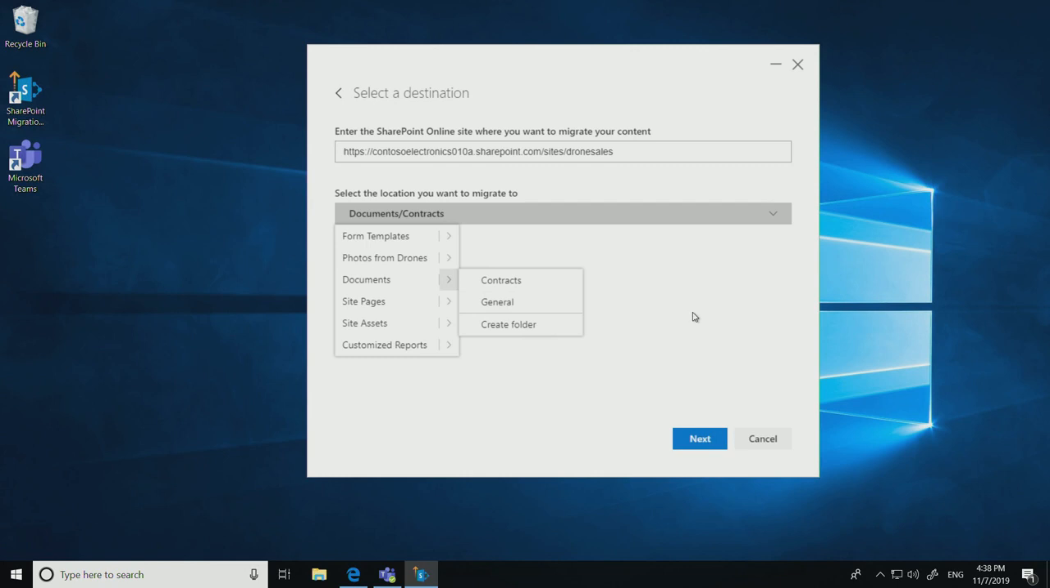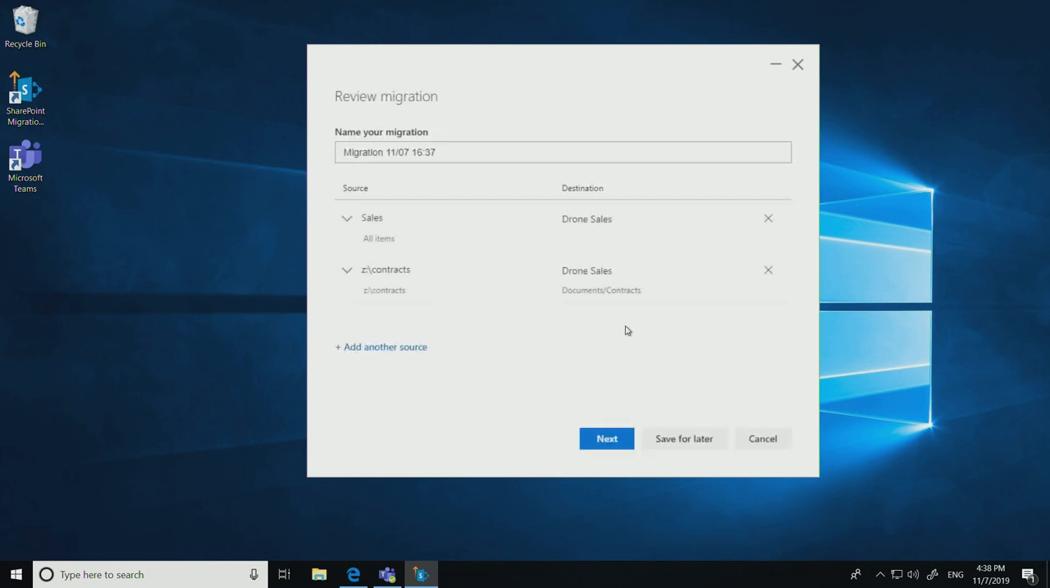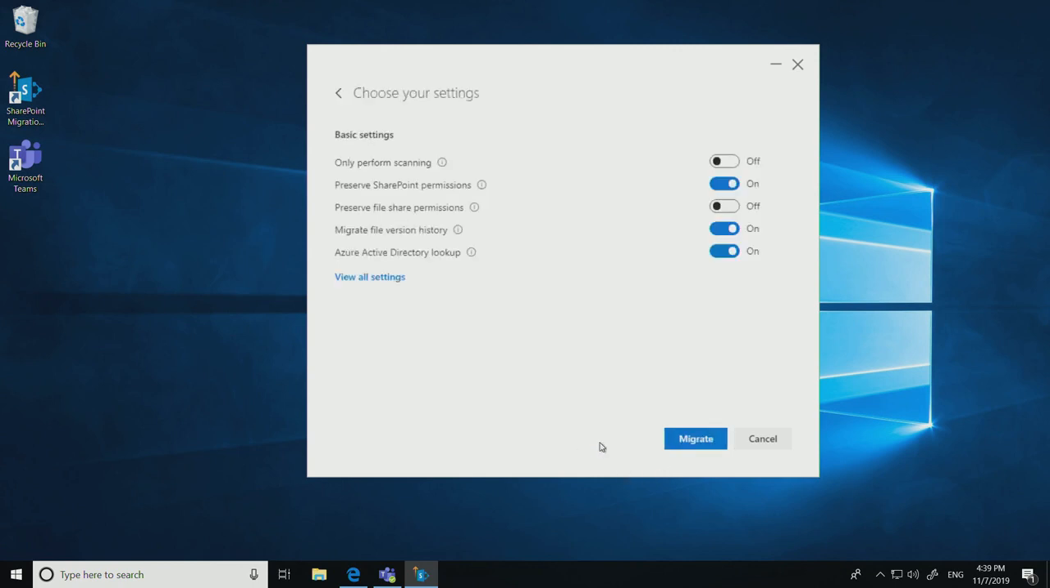So I'm going to select the contracts. And again, remember, this was the channel in Teams that was created. So I'm going to select that and proceed. Again, I get to review the tasks I have. This is my on-prem. This is my file share. I can save this and run it later, or I can simply click Next to proceed with my migration.